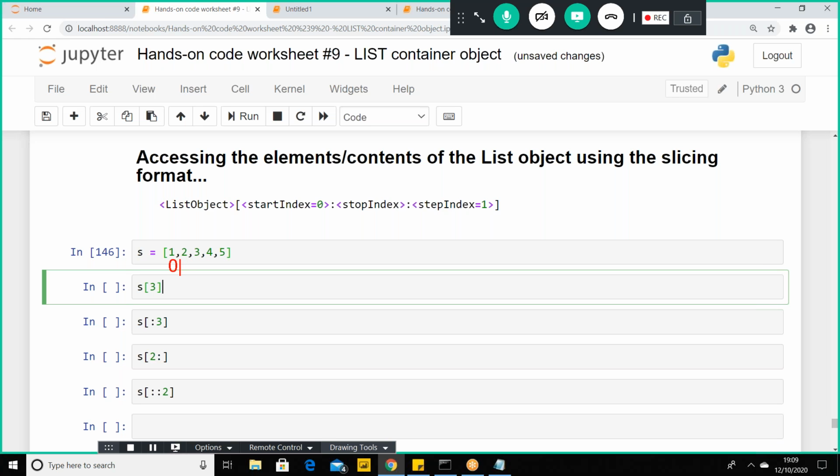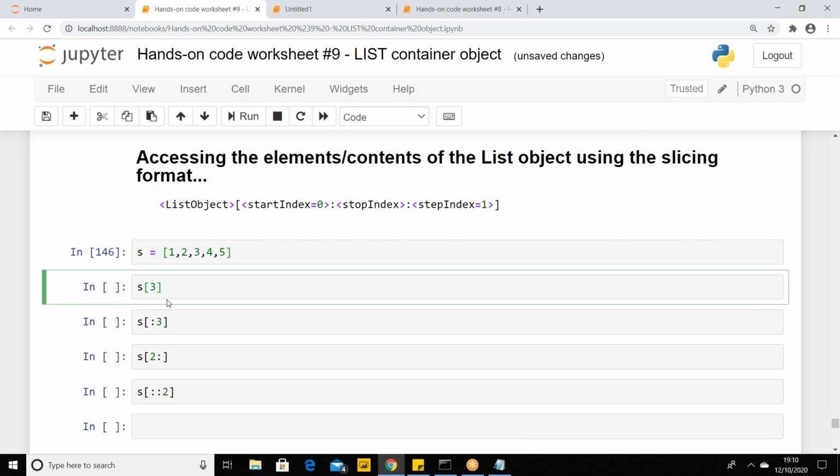This is the index of the first element, next element, next element. It's sometimes hard to adjust the index values, that is 0, 1, 2, 3, 4. Correct? So S colon 3 means 0 to 2. Don't take this 3, not that 3. Starting index 0 till 1 less than the given index. 3 is what you have given, 1 less than means 2. So 0, 1, 2 you would get as 1, 2, 3.